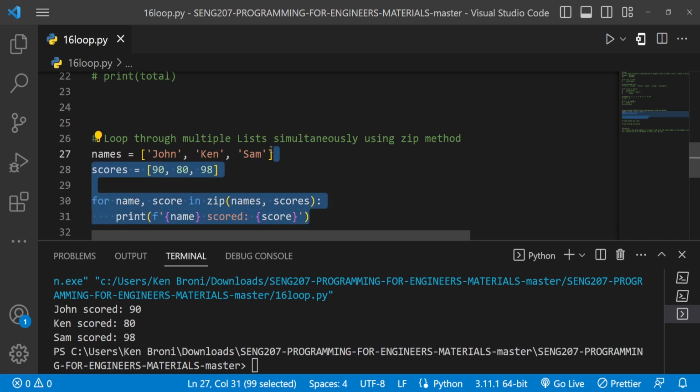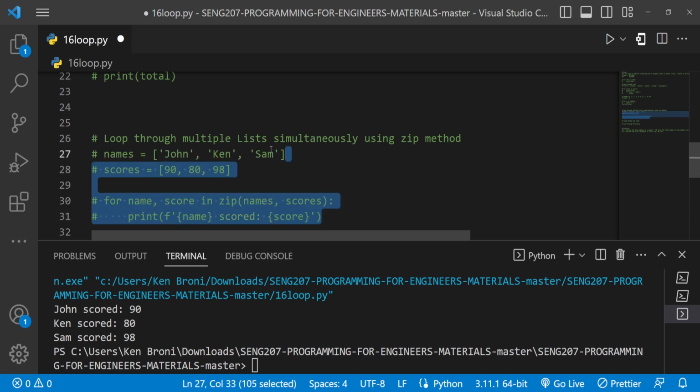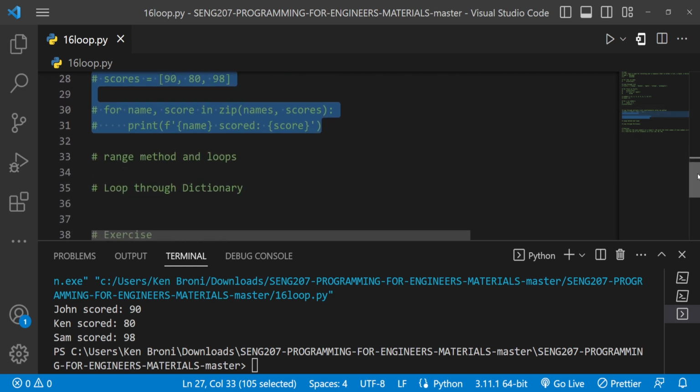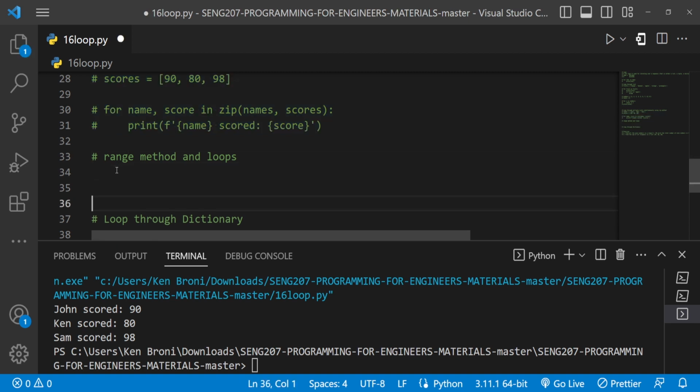So this is looking good. We are going to see different examples later on in this course. So now let's look at another one we have over here, which is the range method. The range method is very interesting. So let's say I want to iterate through a range.